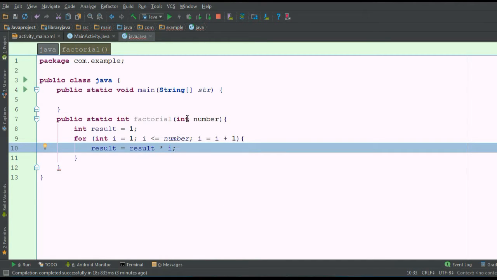So let's say the first time the number is 4. Result is 1 and i is 1. So 1 multiplied by i will equal 1. So result is 1 right now. Next time i will be 2 and result will be 1. So 2 multiplied by 1 is equal to 2. Now the result is 2.